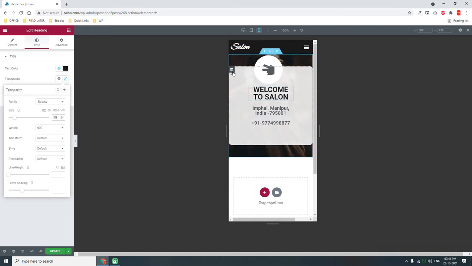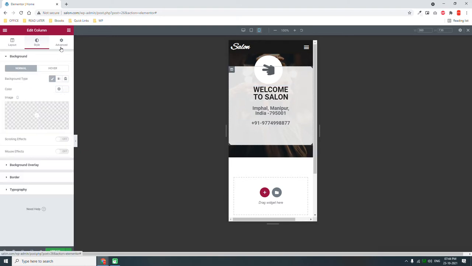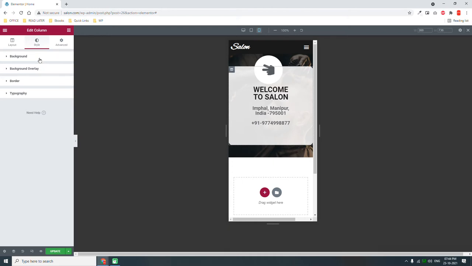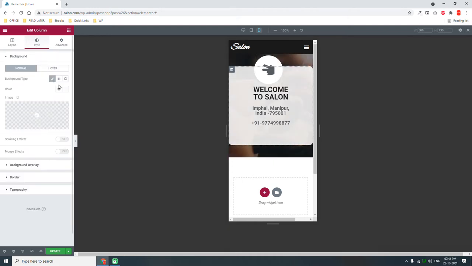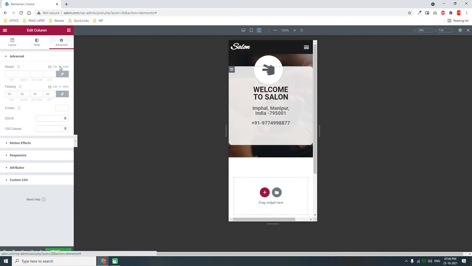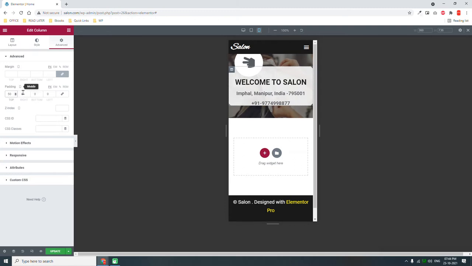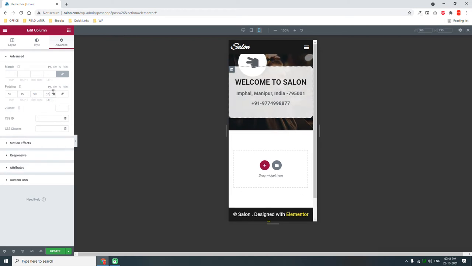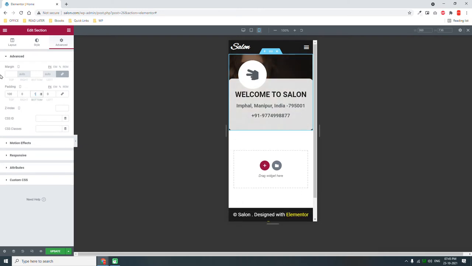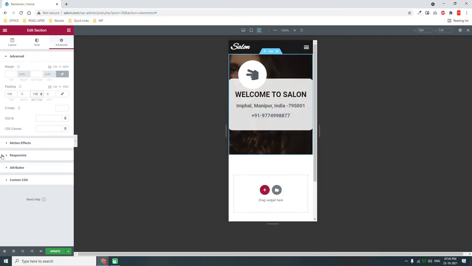And come back here to this column, advanced. Background here. Okay, the padding top 50, fine. Left 15, bottom 50, left right 15, something like this. Okay. Let's go back to this section. If so, then we can increase this padding a little, about 100 at the bottom. Oh, like this. Okay.